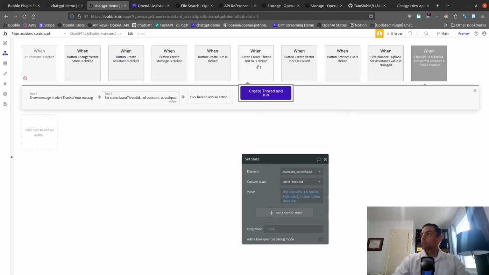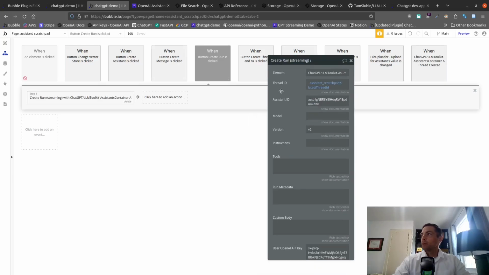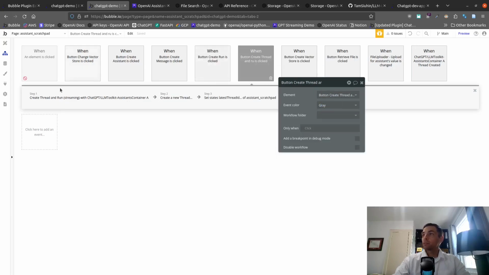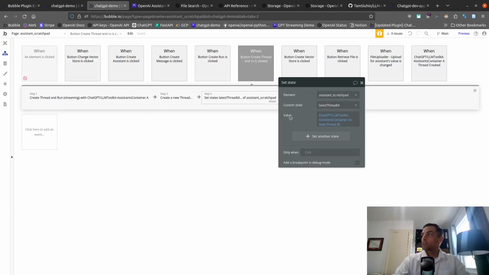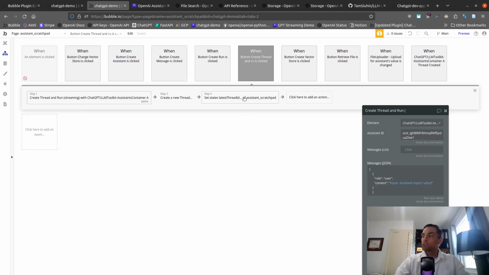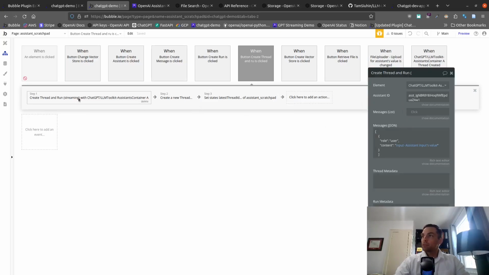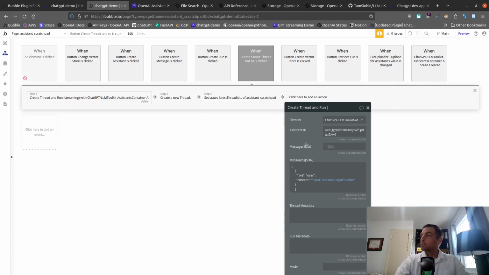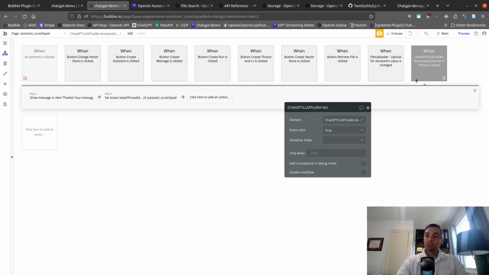Number one, in this workflow where we're creating a run and we're referencing this thread ID that's set on the page, which is being set from this action. We're saying set this custom state based on the new thread ID of the container. This doesn't actually work because the way that Bubble plugins work is they try to parallelize actions, run different things at the same time if they can. And this will start running, and this will start running shortly after, before this action actually sets the thread ID sometimes.